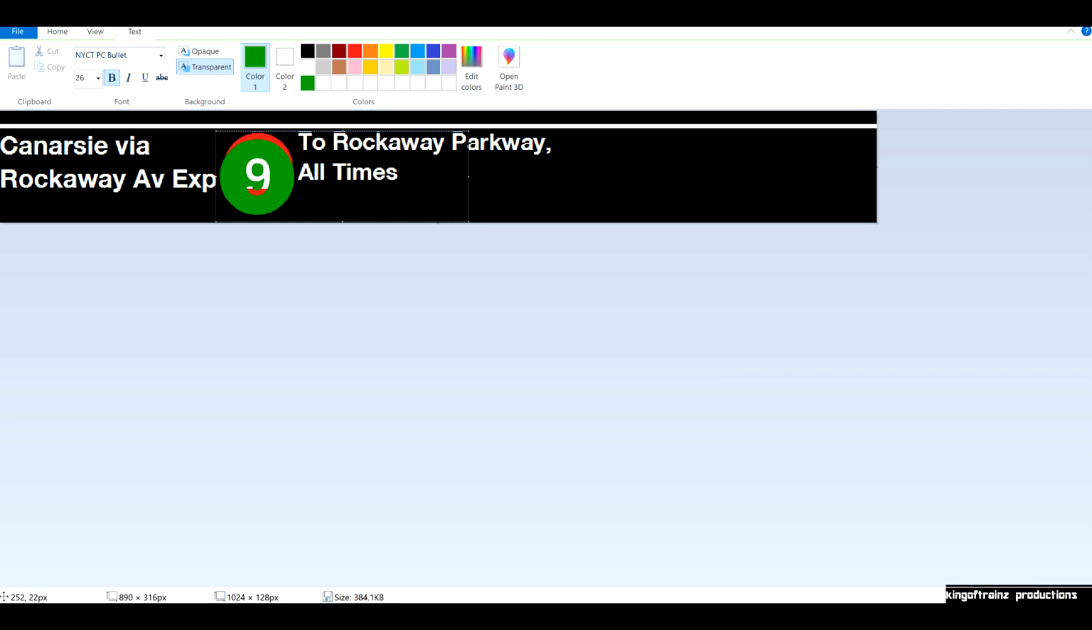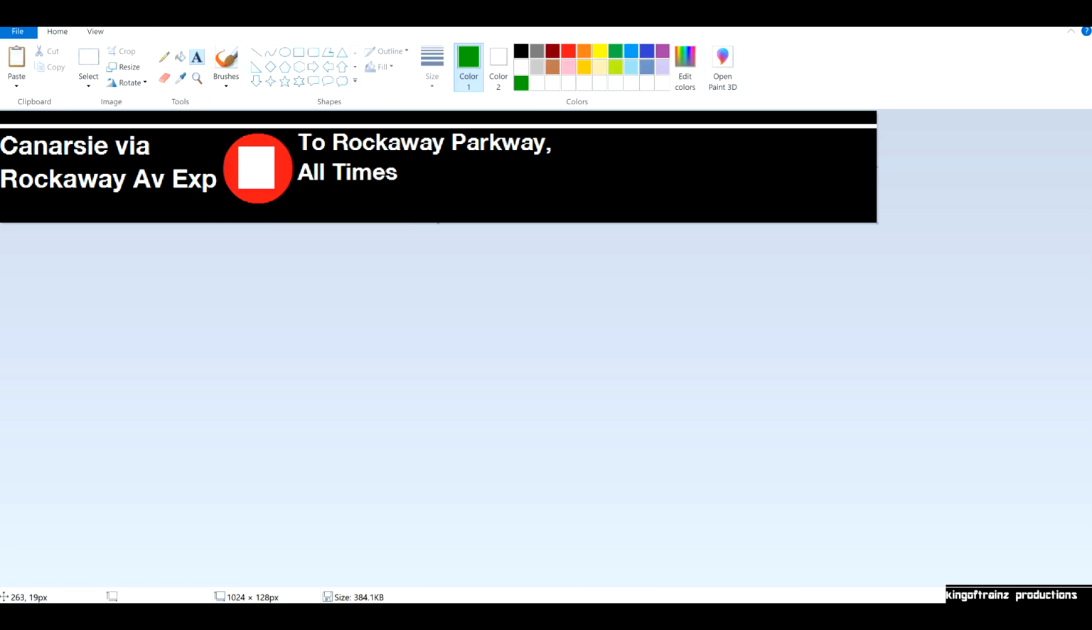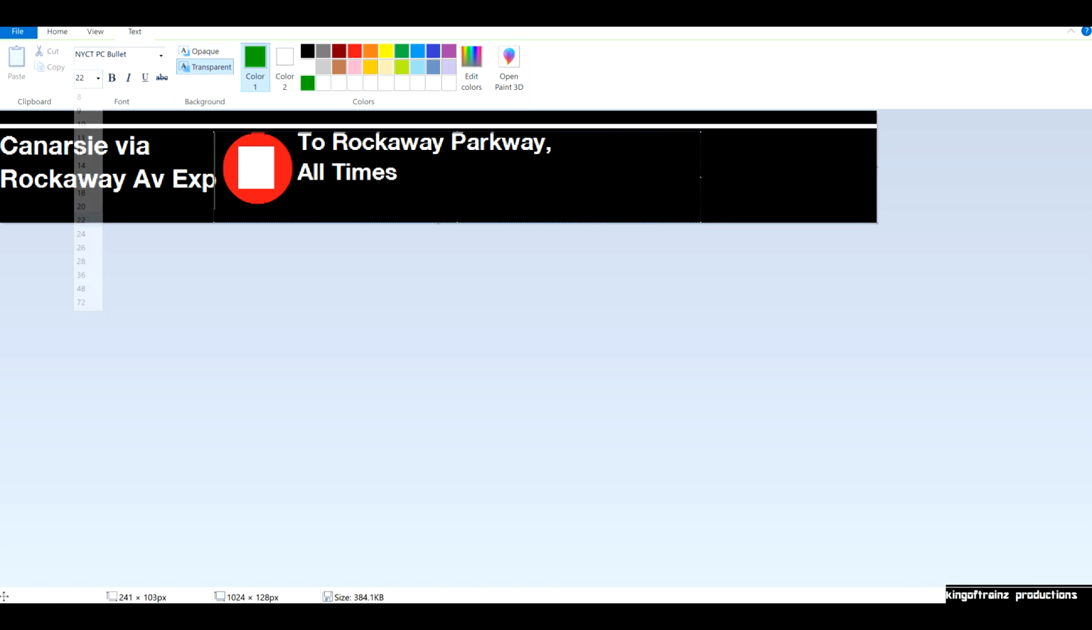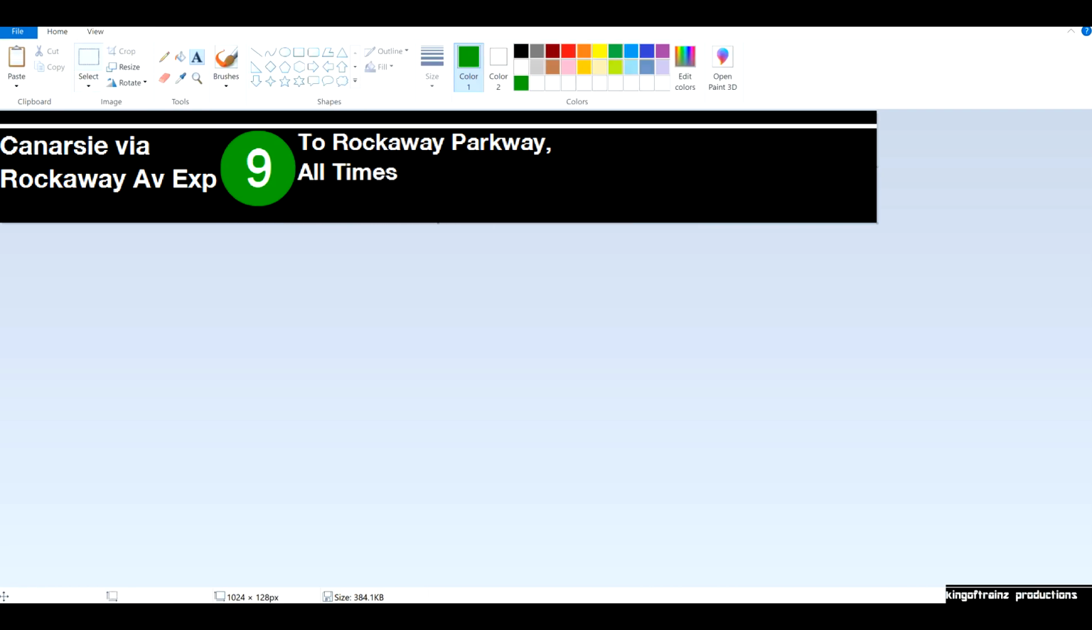Boom. And it's funny because the original 9 train ran on Dyer Avenue back in the old days. Let's make sure this lines up. Whoops, I messed up. Okay. Let's choose size 26 font, just so it completely covers up the original 1 sign. Voila. And this is going to star terminal. So let's just crop this.